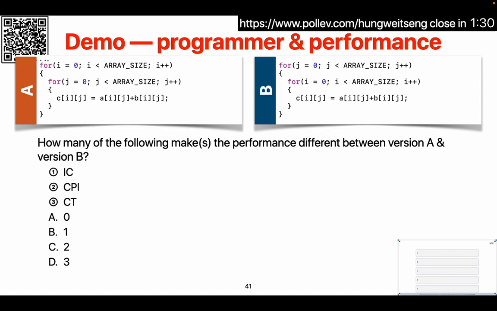How many of the following make the performance difference between version A and B? Why are their performances different? Individual thinking.